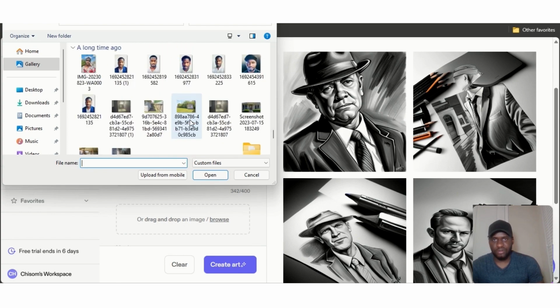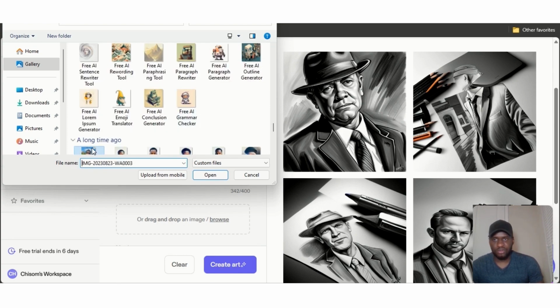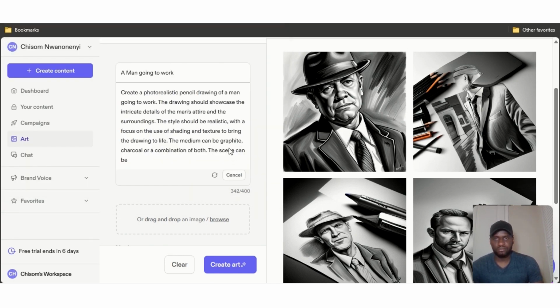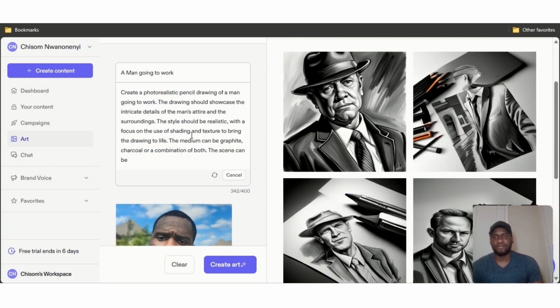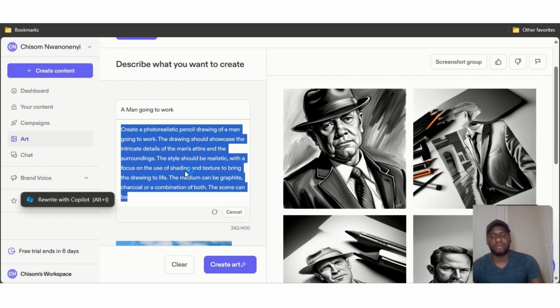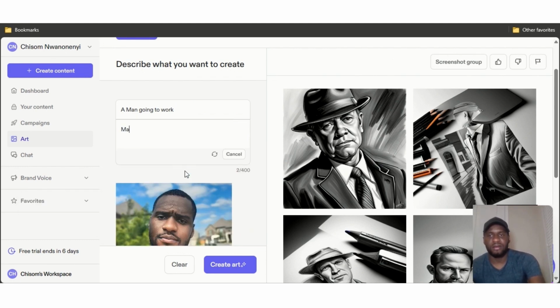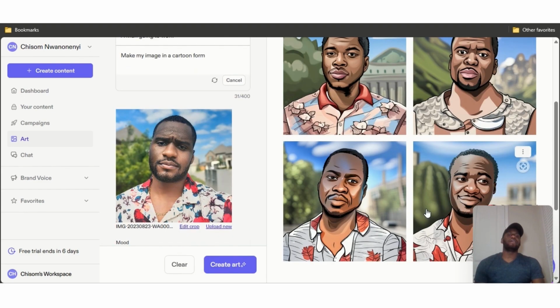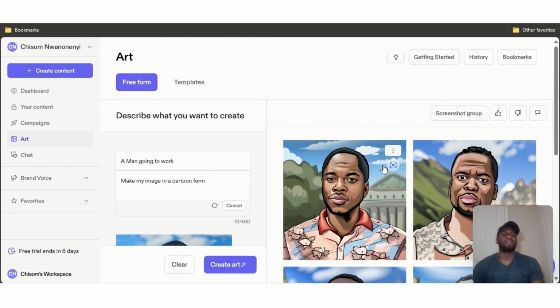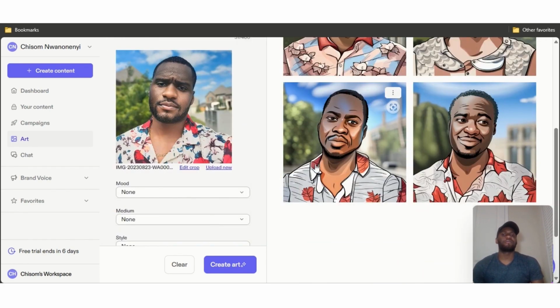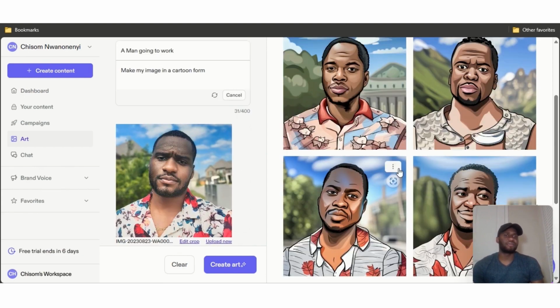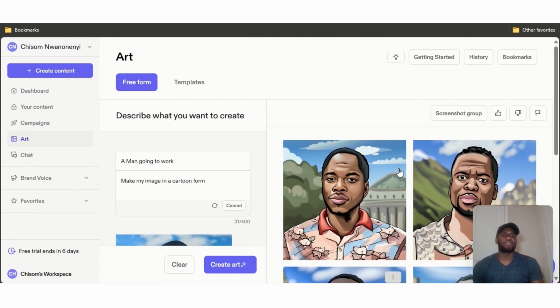Let's see if I can find myself. Use my own image. Okay, confirm. I look good here. Confirm. Let me see. Make my image in a car. Click on create art. It totally messed up my image. This is crazy. But oh my goodness. It totally messed up the image. But I mean, it cartooned it up. But it totally messed up the image.